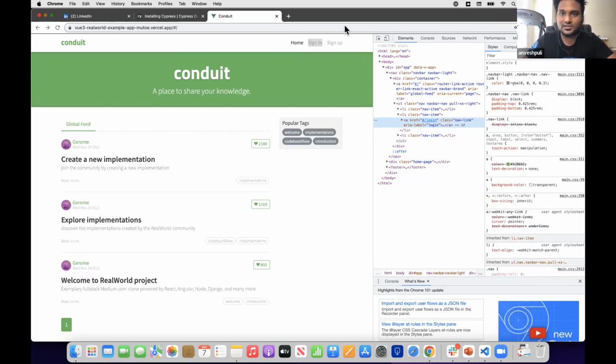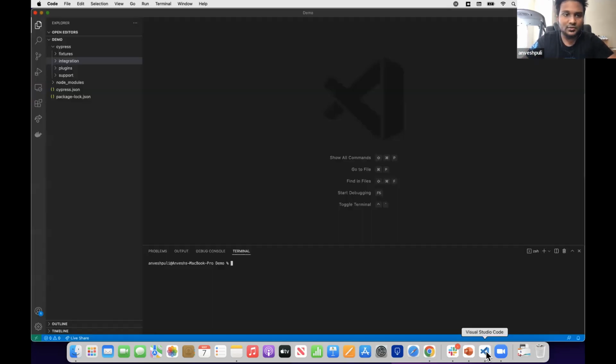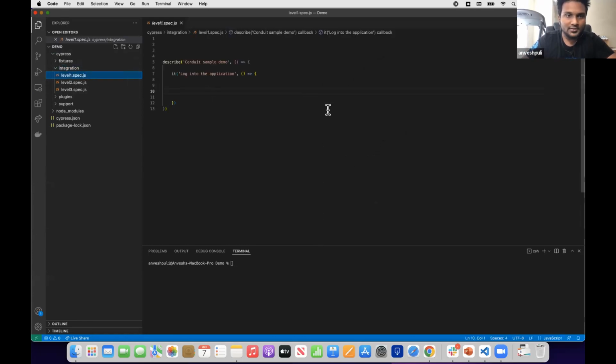Now let's quit this, close the tab, and go back to the project setup we have. Nothing is written yet. For the demo, if you click on the integration folder, I've already created level 1, level 2, and level 3 specs. You're going to understand why I did that. First of all, level 1. Nothing fancy, nothing to worry about whether you're good with JavaScript or not.